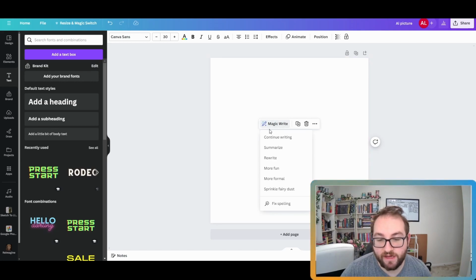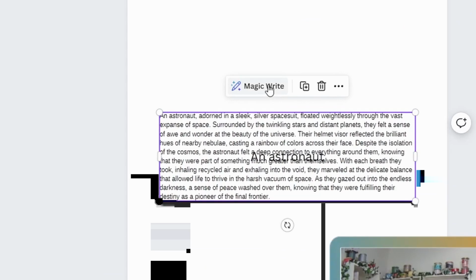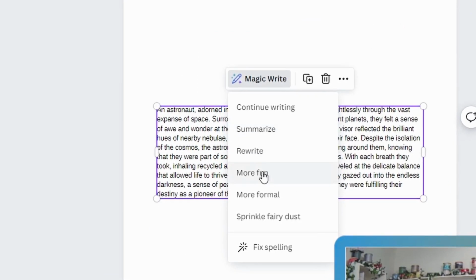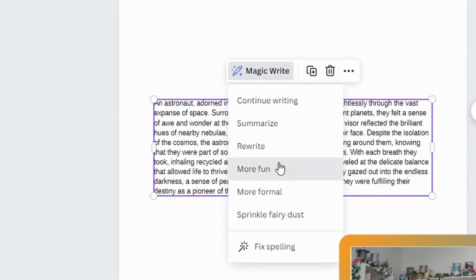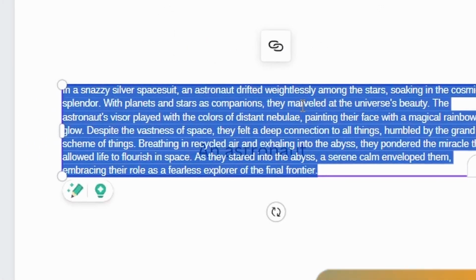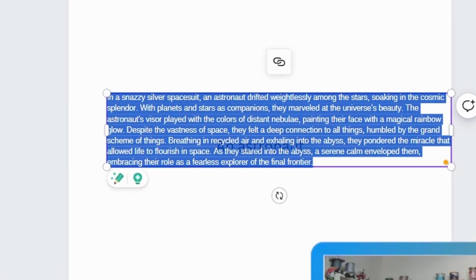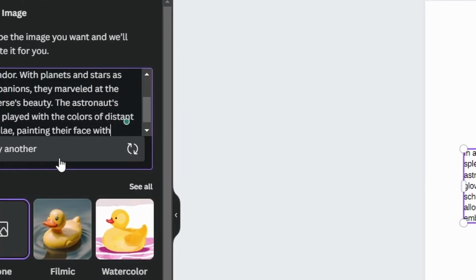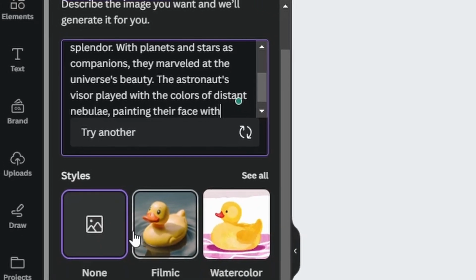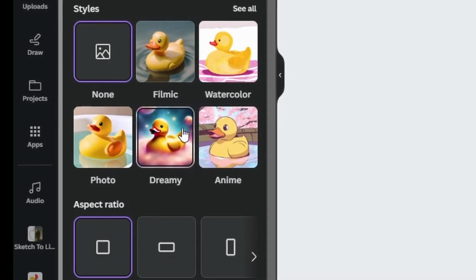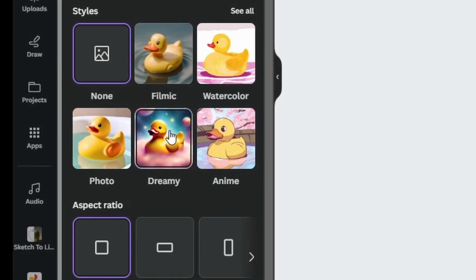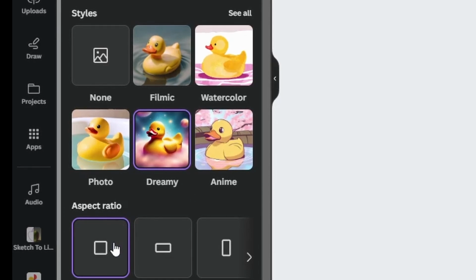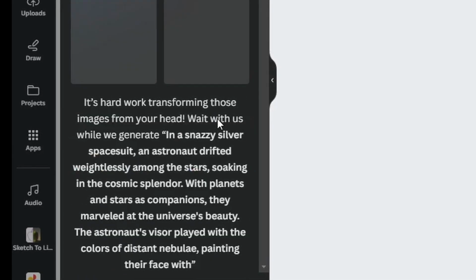So I'm going to come into Magic Write and click on continue writing, and it's going to give me a whole prompt. Now I can make this more fun, and then I can copy all this. Now I can put this into the AI image generator, and I can click the style that I want it to create. I've always liked the dreamy and the film look. So I'm going to click on dreamy. I'm going to keep it a square image, and I'm going to click on generate.